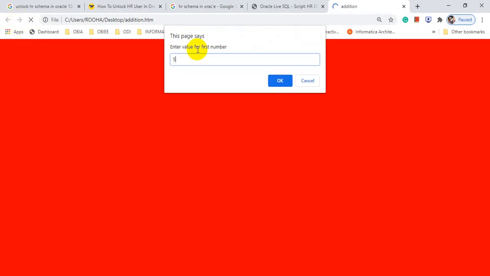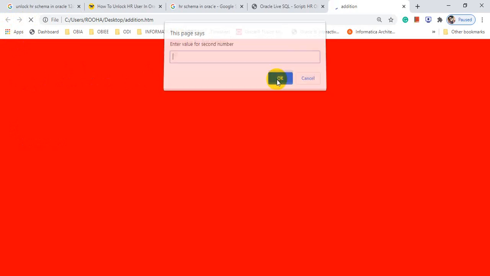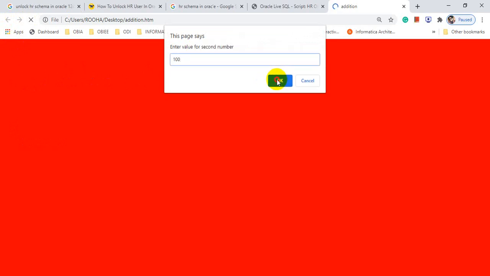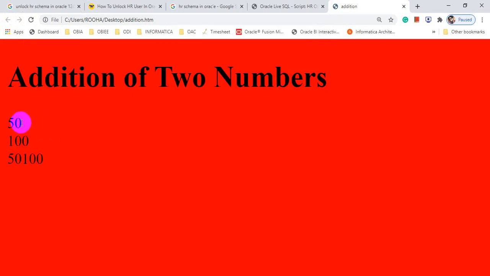It will ask first number is 50 for example, second number is 100. Now you will get first number, second number, and see the addition. Addition of first number and second number is 50100. Is it correct output? Student, tell me, is it correct output?